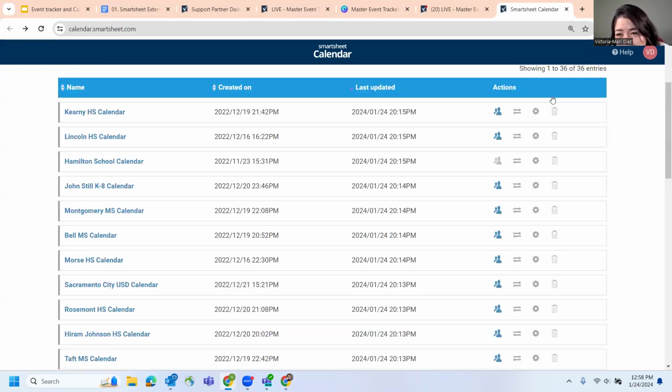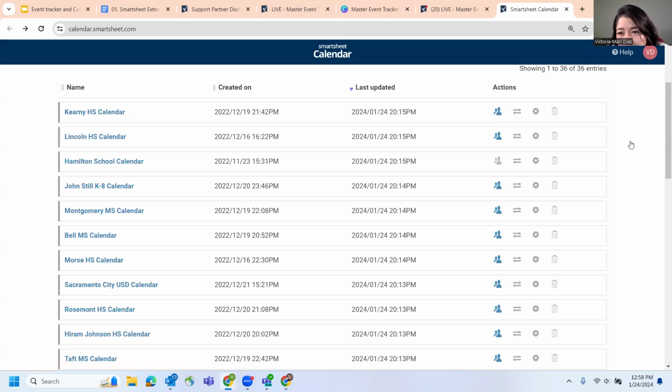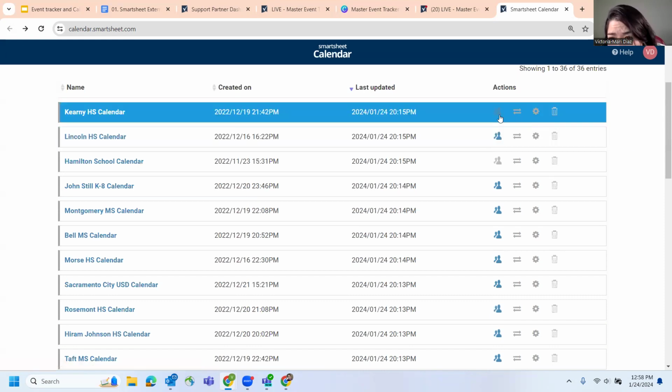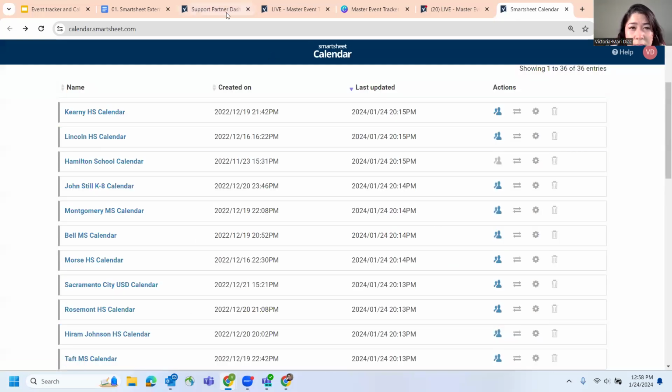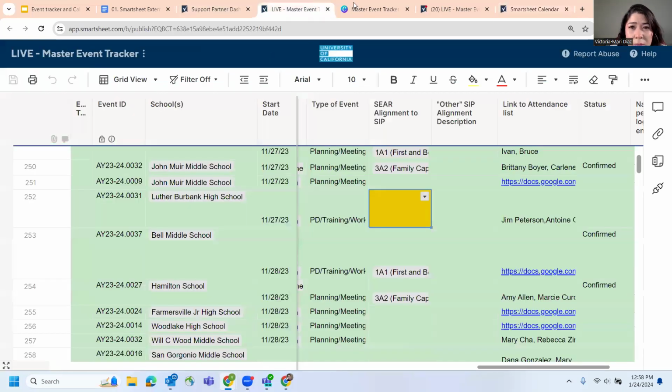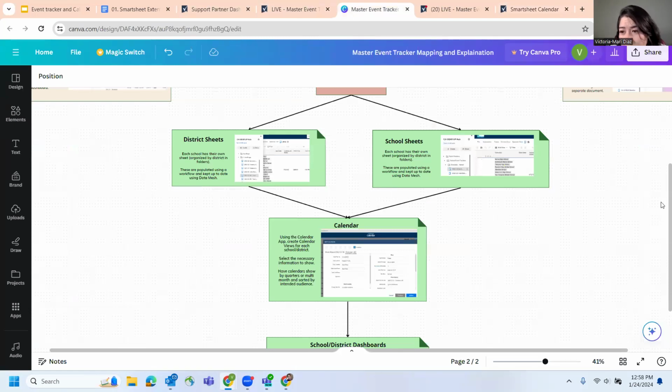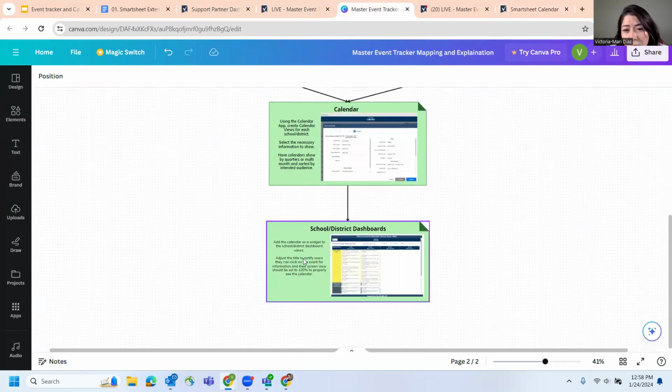So now that that is created, right? Now we can share it. So we go here, sharing, and you can share it through the publish link. You want to make sure you're publishing it so it's viewable. You grab this link, and that's the link that you then put into the dashboard itself.